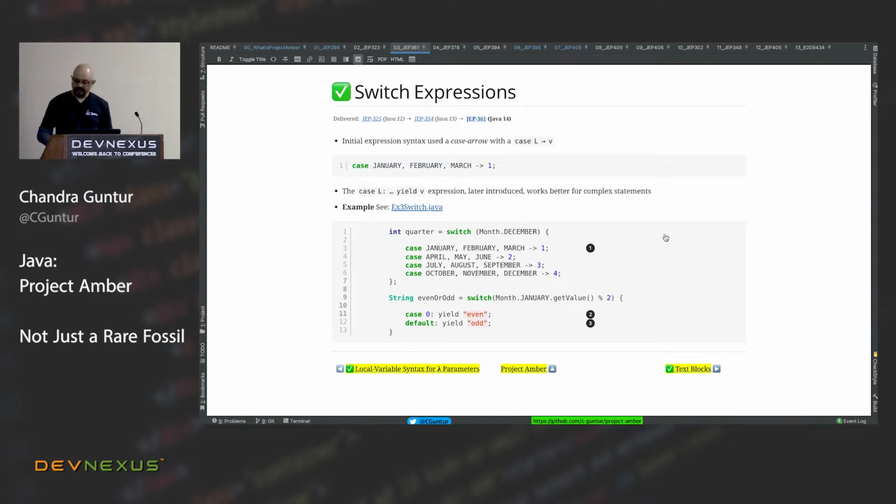So JEP 325 in Java 12 introduced switch expressions. We'll get into that in a minute, but switch expressions were introduced in Java 12. They were further refined in Java 13 through JEP 354. And then finally, JEP 361 was created where they finalized switch expressions in Java.